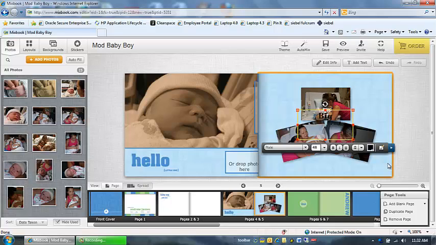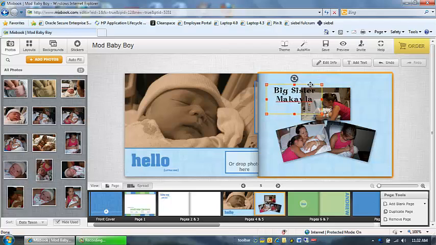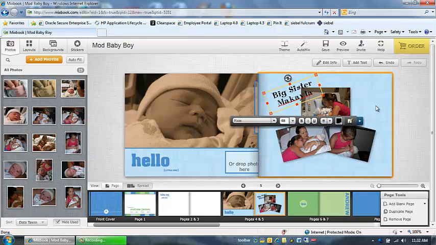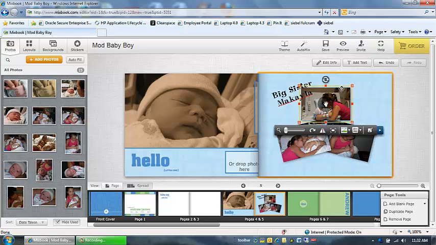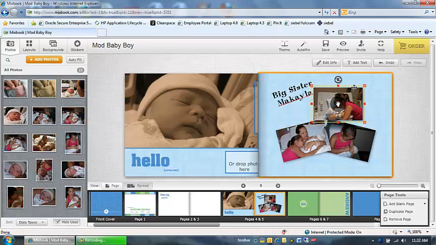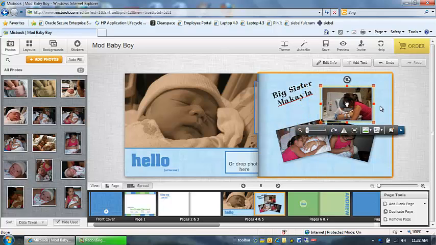And then you just start typing in your text, and then you can move your text box. You can make it a little smaller if you need. You can give it a little bit of a rotation to kind of give it a little bit of pizzazz. And then if I want, I can actually take this picture and move it out of the way so that we see our text box a little bit clearer.